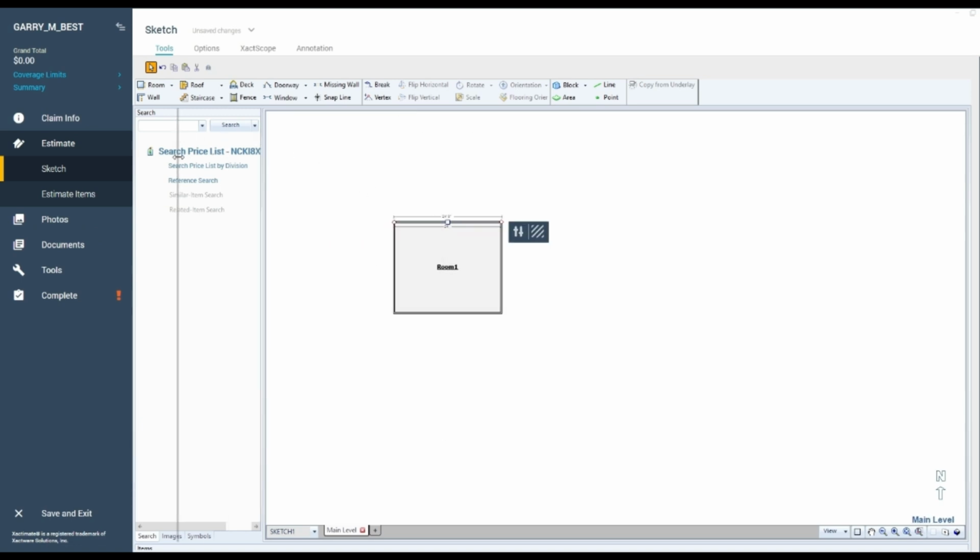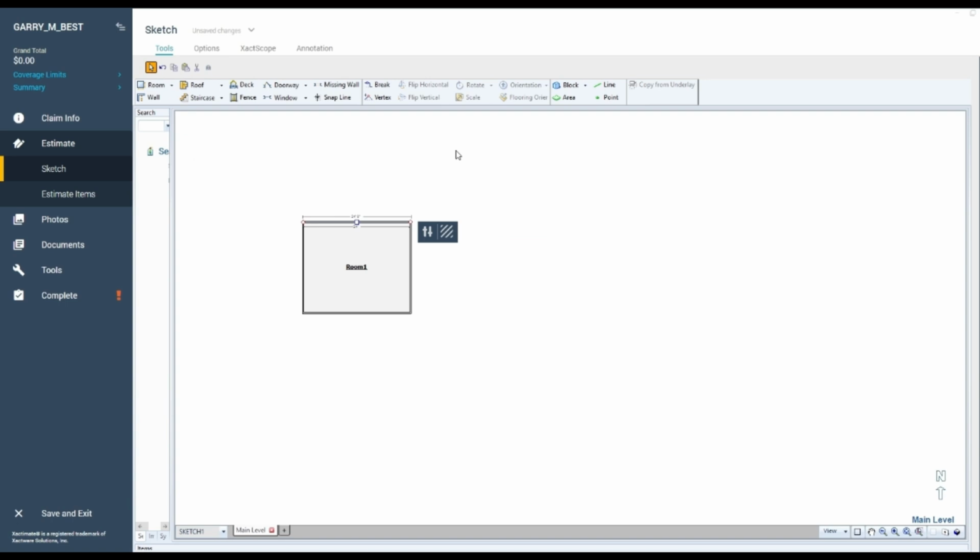Now that our room is placed, we want to change the label appropriately. We will call this the living room. To edit the label, select the room. You will notice the label will turn blue. Click the room label and enter the correct room name.